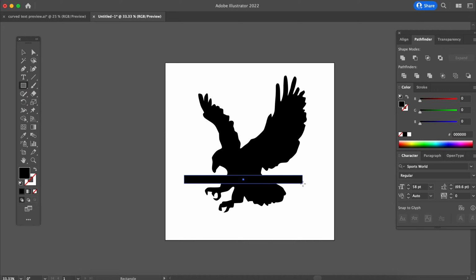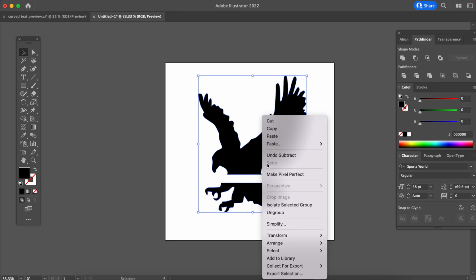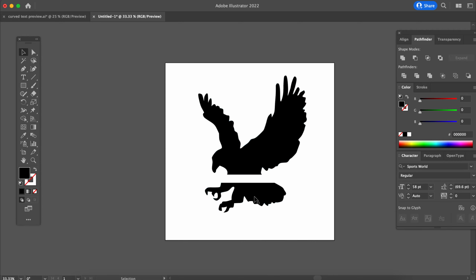But this is already ready to go, so let's go to the shape tool and select a rectangle. And then just make kind of a thin rectangle wherever you would like to split your design. Then select both the rectangle and the silhouette design and go to your Pathfinder menu and click Minus Front. And when you do that, it cuts that rectangle out of your image. So now right click and select ungroup, and that will split your two pieces apart.